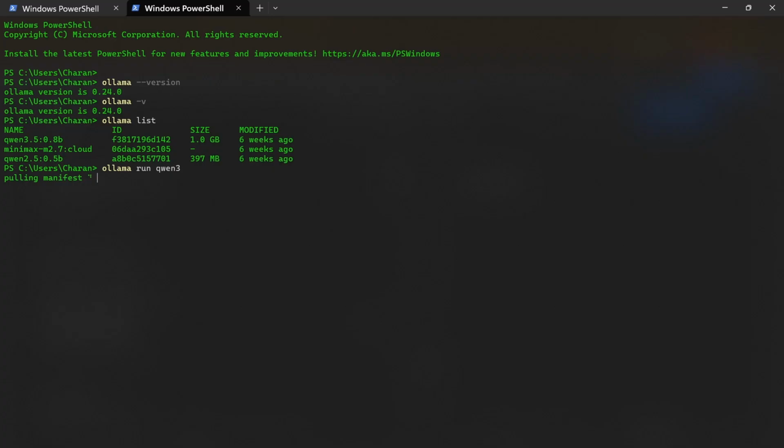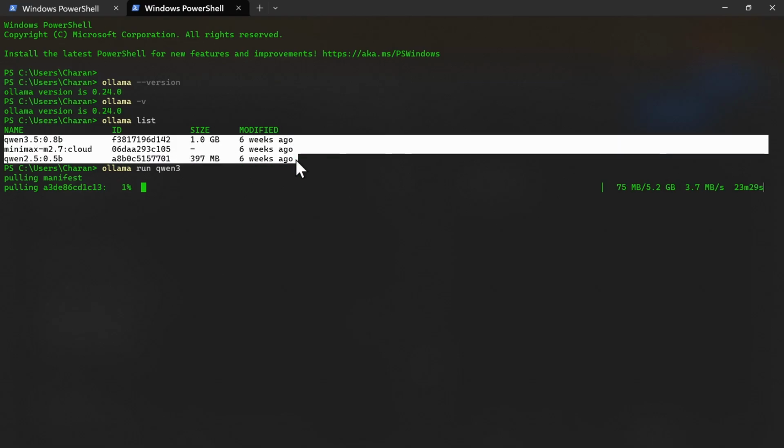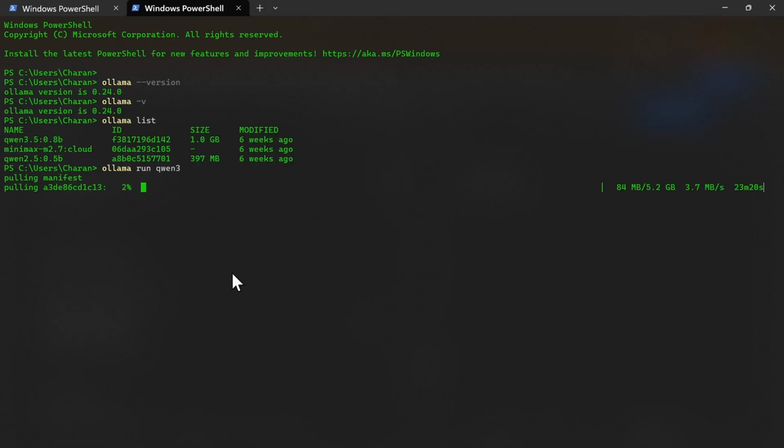Let's see what happens. It is saying pulling manifest, because we do not have this Qwen 3 model in our laptop. So basically it will go through the internet and fetch it for us. You can see the size is very huge here, 5.2 GB. Let's see what happens. It will take some time to download, and it will show all the models over here. I hope you understood how to download a model.